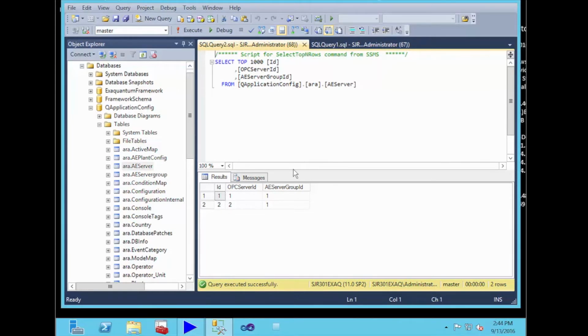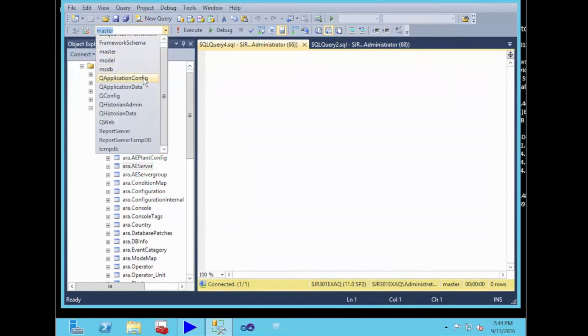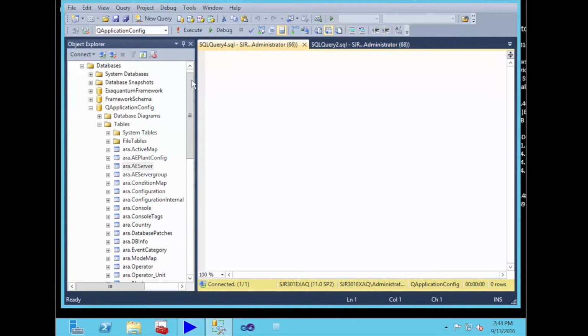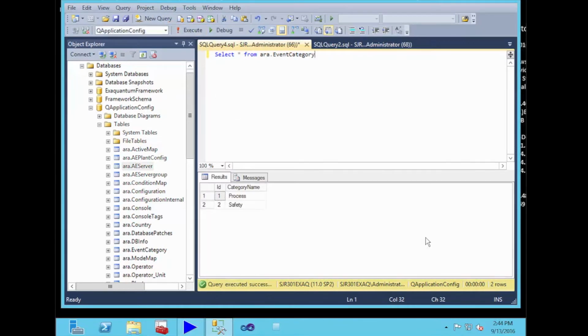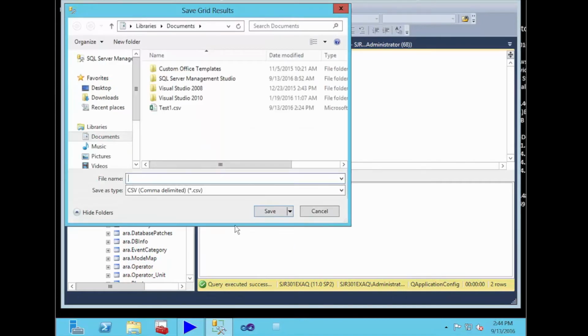On occasions, you may be sent a SQL query to run. To do this, click the New Query button and then paste the query into a blank query window. Then click Execute to run the query. To save the query results, click in the top left area in the Results pane, and then right-click and choose Save Results As. Choose a destination and supply a file name, and then click Save.